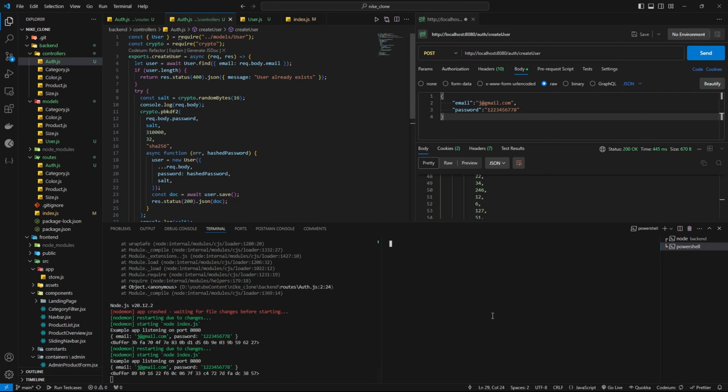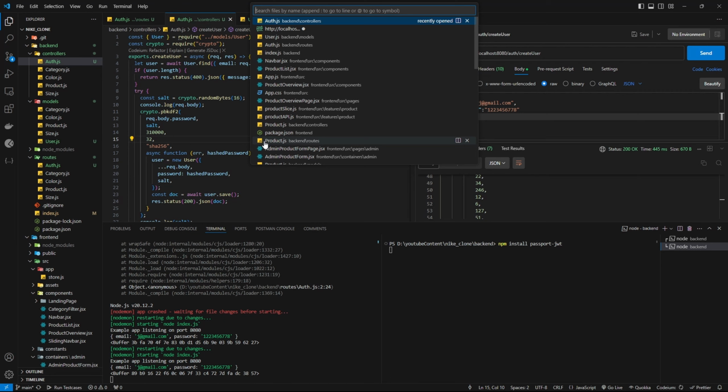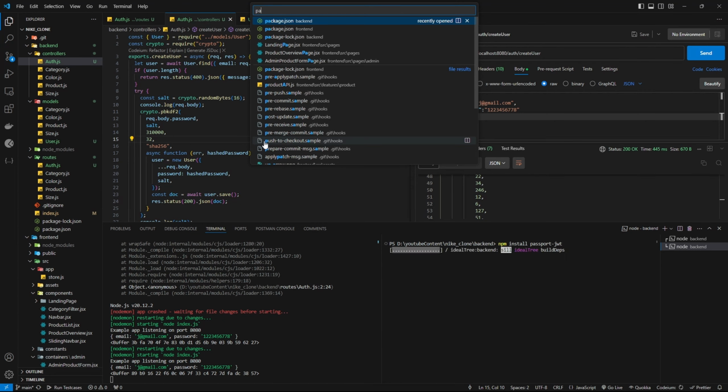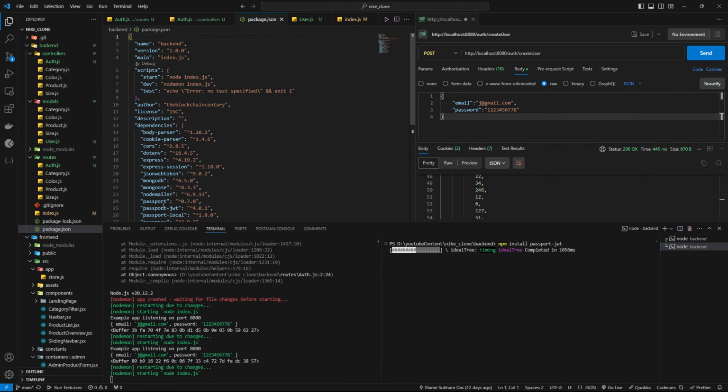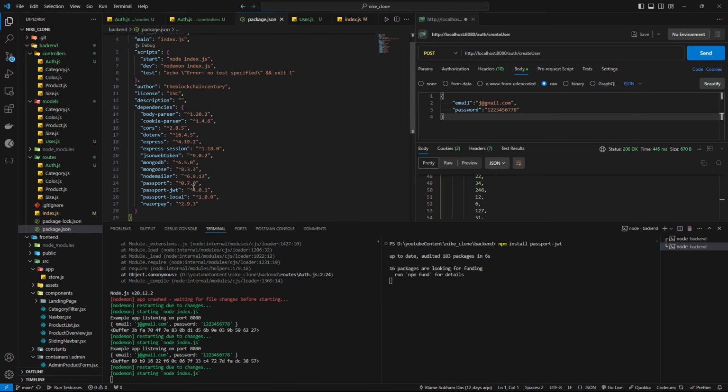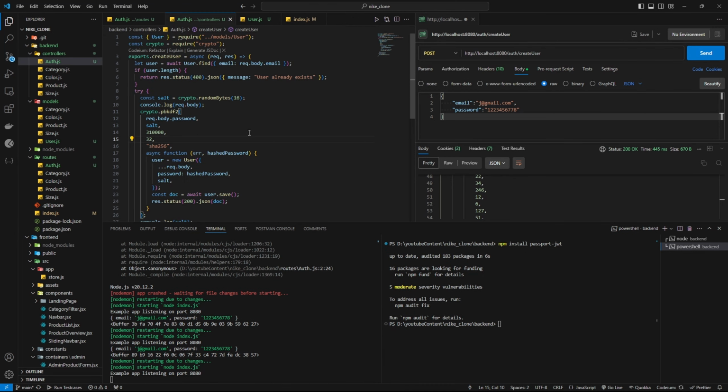Make one more terminal in the backend, and now paste it. Npm install passport JWT. I guess I have already installed it. Let's see in the package JSON. Okay, so in package JSON we have passport JWT, so we don't need to install these.